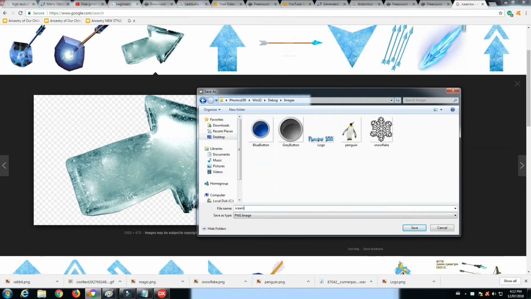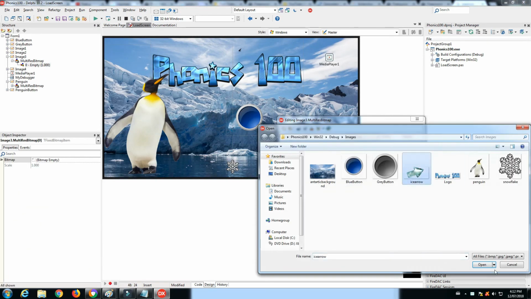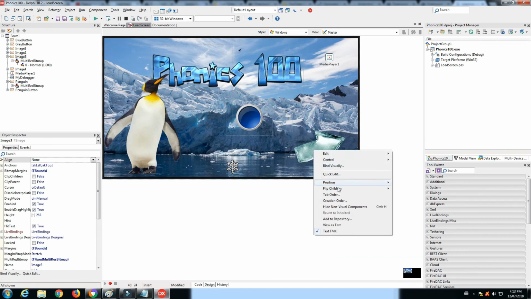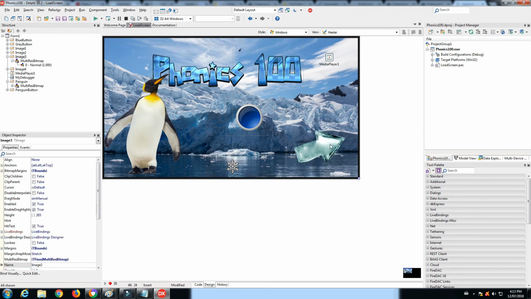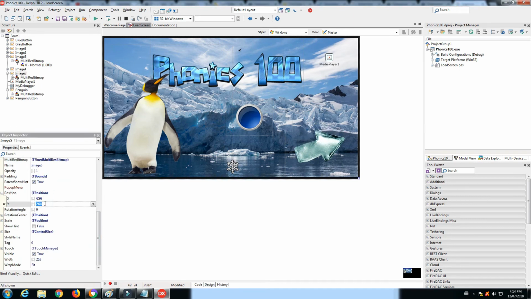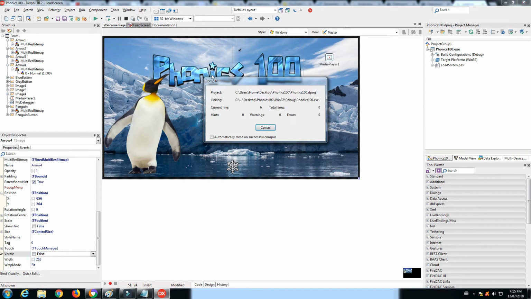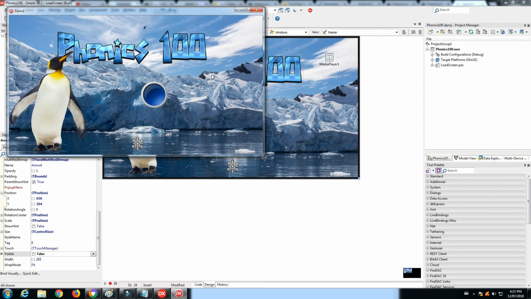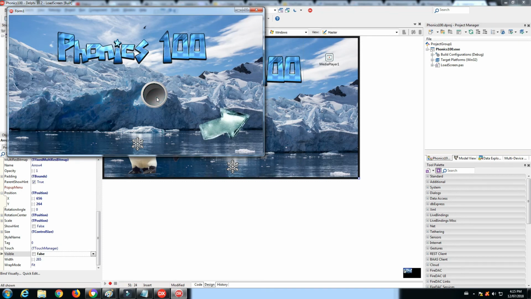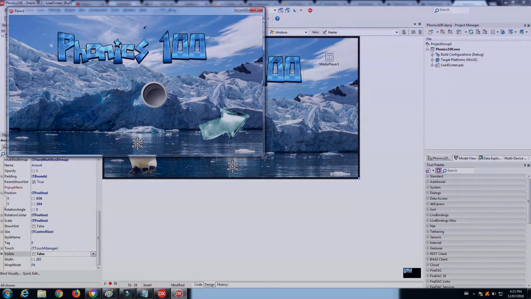Let's go ahead and add the arrows to the program now. I find a pretty picture of an ice arrow and save it to my Images folder. I add 4 identical versions of the ice arrow to the program and put them on top of each other. I set their positions to x equals 656 and y equals 264, so I know they'll all be perfectly overlapped. Then I name them arrow 1, arrow 2, arrow 3, and arrow 4, and make them all invisible. When I run the program and press the blue button, I'm confident that the arrow that appears is arrow 3, not any of the others.